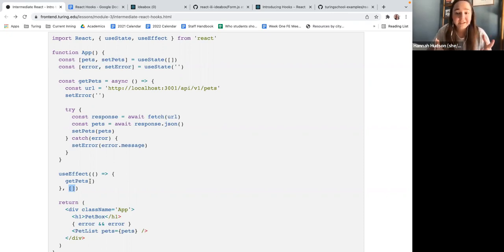Now, this is something we have to be careful of, okay? Infinite loops can happen to you. So if we didn't have this empty array, right, we just had use effect, get some pets, what would happen is we'd fetch the data, state would be updated. React's like, awesome, state is updated. Let's re-render. Wait, we re-rendered. Let's call this use effect. Oh, we should get some data. Let's update state. State's updated. We should re-render, right? Each of these things gets called, and we are stuck in an infinite loop.